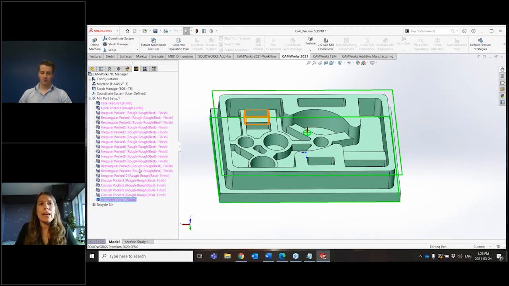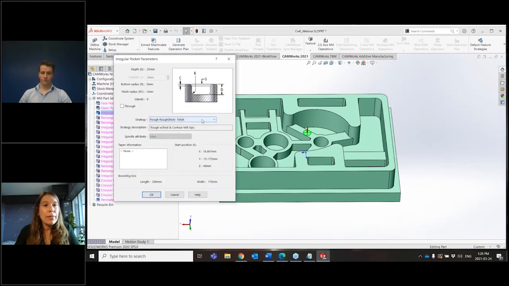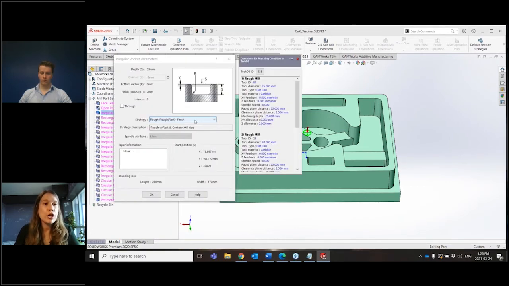Now, I can go in and tweak an individual toolpath strategy if I need to. So let's say in this case, I don't like the default one that was defined. I still have the ability to open up the actual parameters of the machinable feature. We have this strategy drop-down window. So right now, if I hover over, I can see that rough rest.